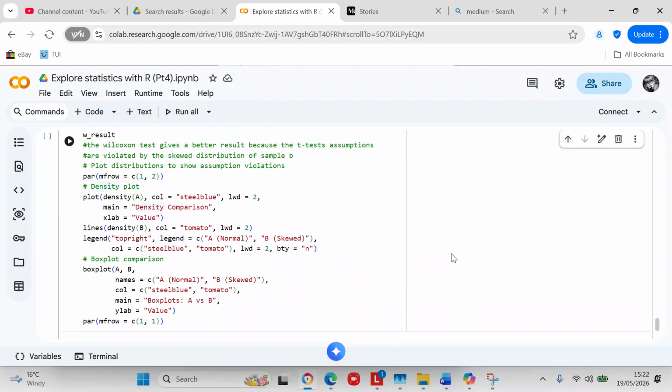So I asked some questions. It said the Wilcoxon test gives a better result because the t-test assumptions are violated by the skewed distribution of sample B. So now what we're going to do is plot our answers. We're going to plot the distributions to show assumption violations.